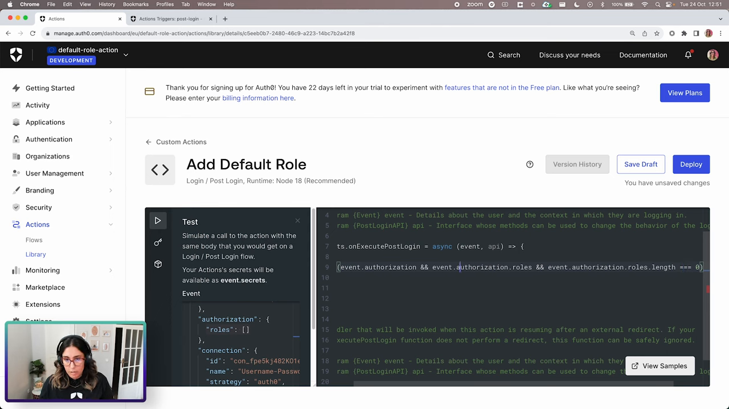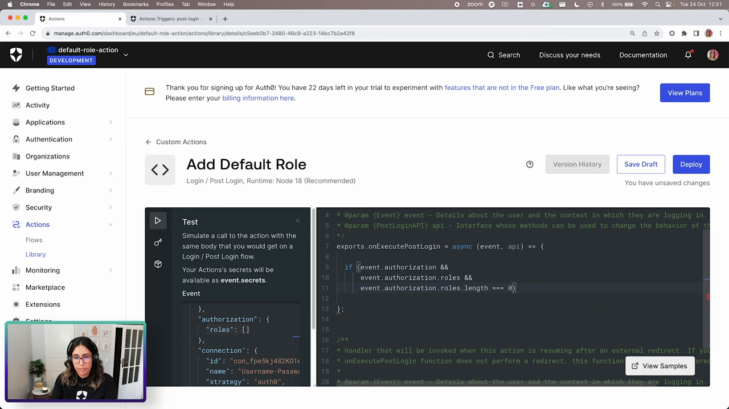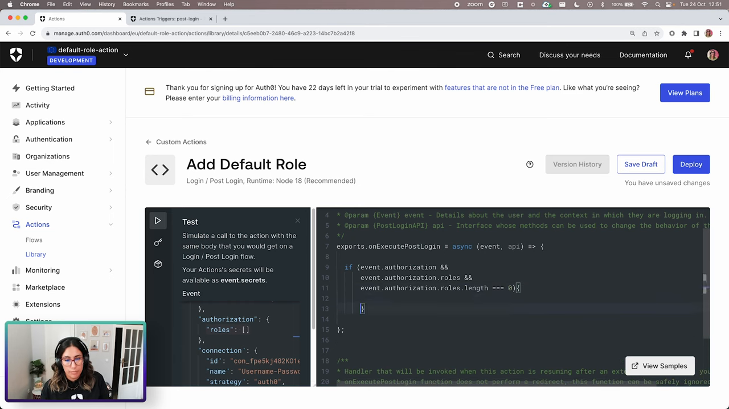But this is a very long condition. So basically, if there's an event authorization and it has roles, and actually, let's do it like this because I think I like it better. Yeah, with the and after. So if there's an event authorization and there are roles and there are no roles, meaning that the size of the array is 0, then we're going to do some stuff. If none of this happens, meaning the user already has a role, I really don't want this action to do anything at all. So anything outside this if statement, we don't care about it. Or better said, we're going to leave it empty.